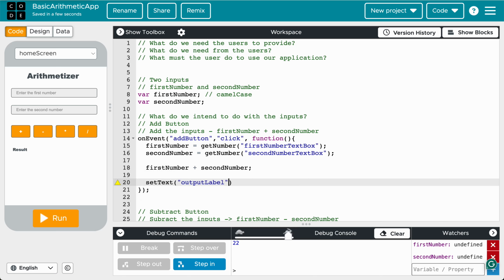label. So what text do we want to set to it? This same thing right here. I'm going to cut that from there. I will put it in parentheses just so it knows that.